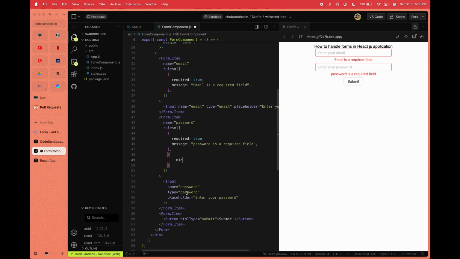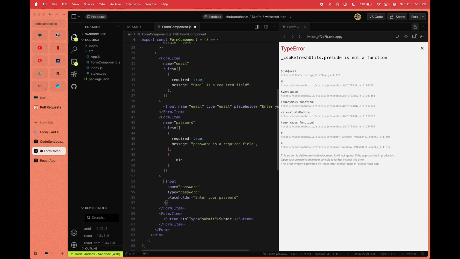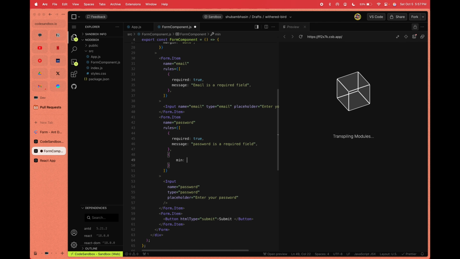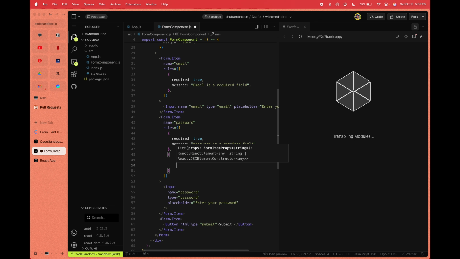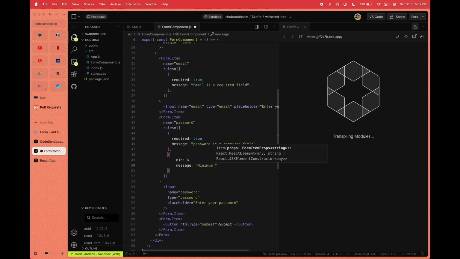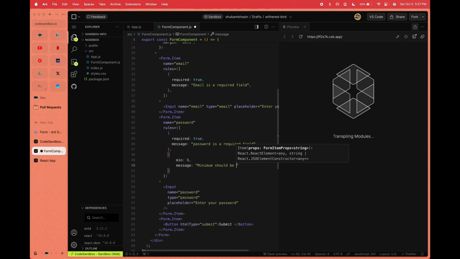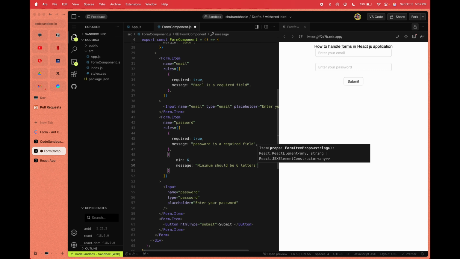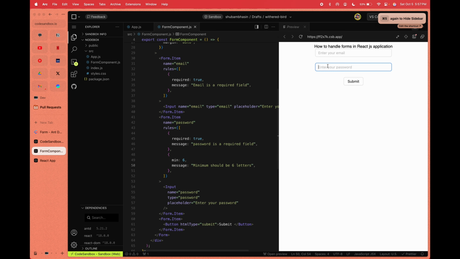But right now I just hit min and I put it as 6. This means 6 is the minimum value this will accept, otherwise it will give an error. Message: minimum should be 6 letters. And now I hit save. Even if I write 1 2 3, you can see it already says minimum should be 6 letters. And now as soon as I cross 6, it's not giving me an error.